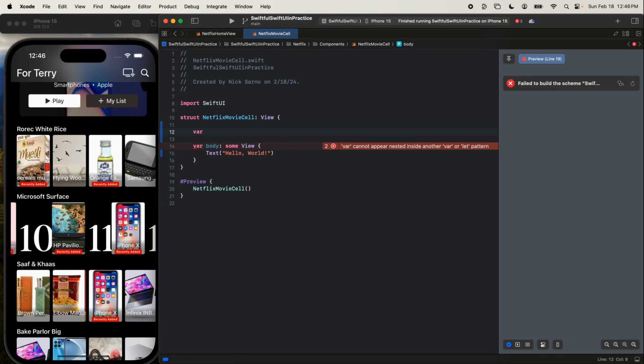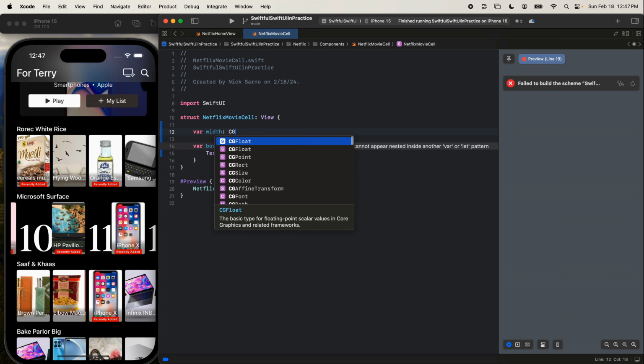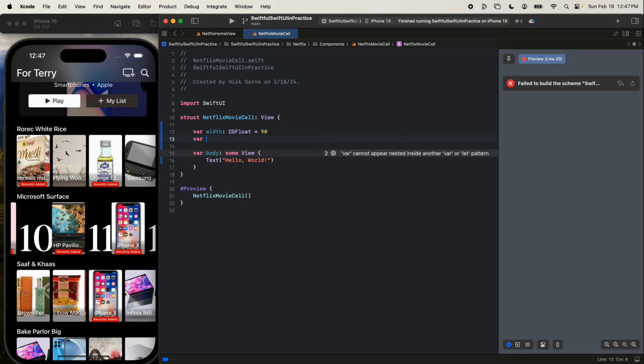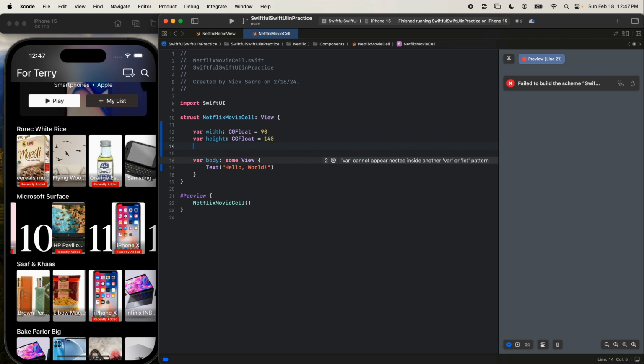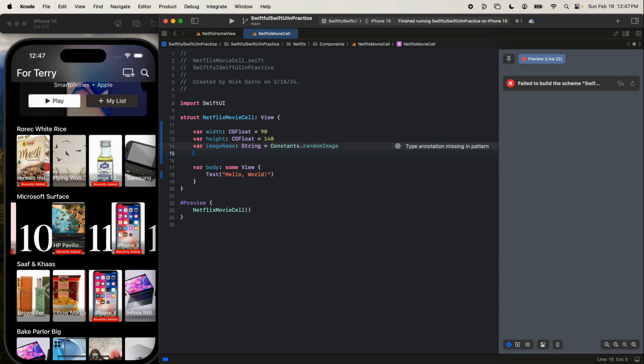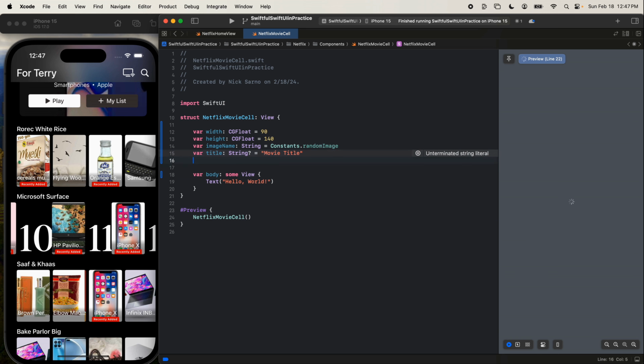So what I'm going to do here is pass in a variable for the width of the cell. That'll be a CGFloat, and we'll set it equal to 90. Let's do a height, CGFloat as well. Set that equal to maybe 140. Let's pass in an image name of type String. We'll set it equal to Constants.randomImage. We will add in a title of type String, and let's make it optional and set it equal. Let's just call it movie title for now.